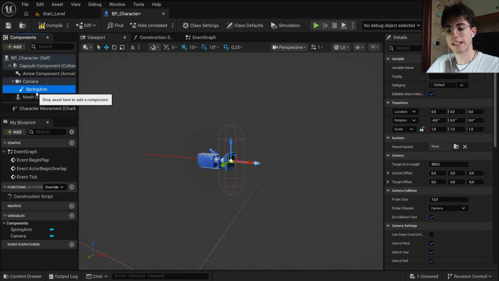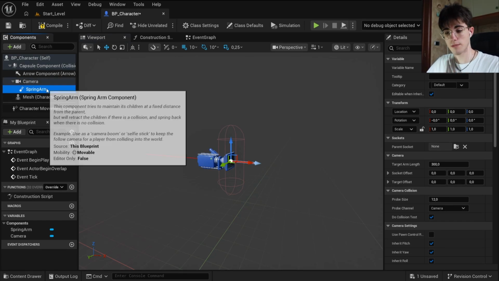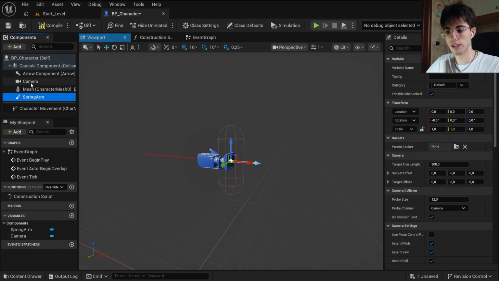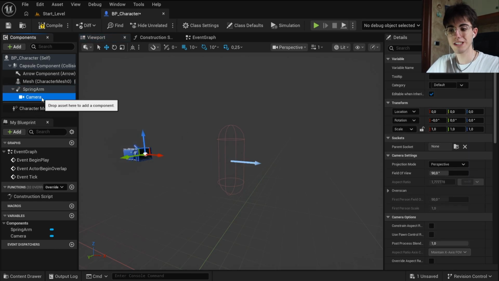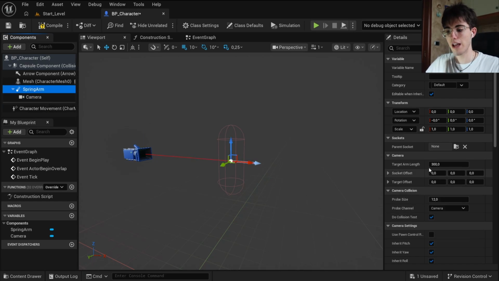But we want the camera to be a child of the spring arm. So drop here to delete, it is already a parent relation. And so click on camera and drop here. So now it's a child of the spring arm. And the spring arm is useful because when you modify the target arm length, you also modify the distance from the camera to the player. So as you can see, if I manipulate this, the camera goes around.